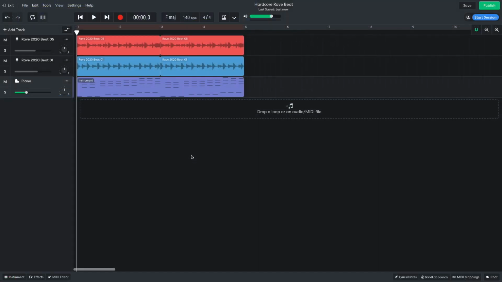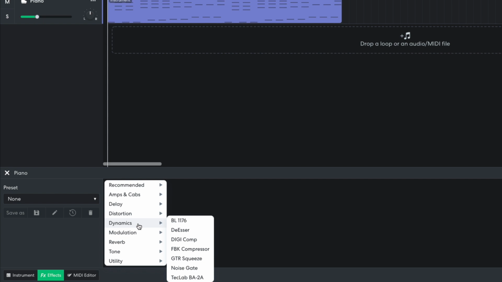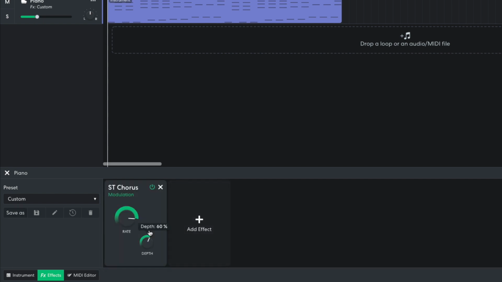To give this piano part a more vibrant feel, I open up the effects panel and add the modulation ST chorus effect. I set the rate to 8.2 and the depth to 54%.